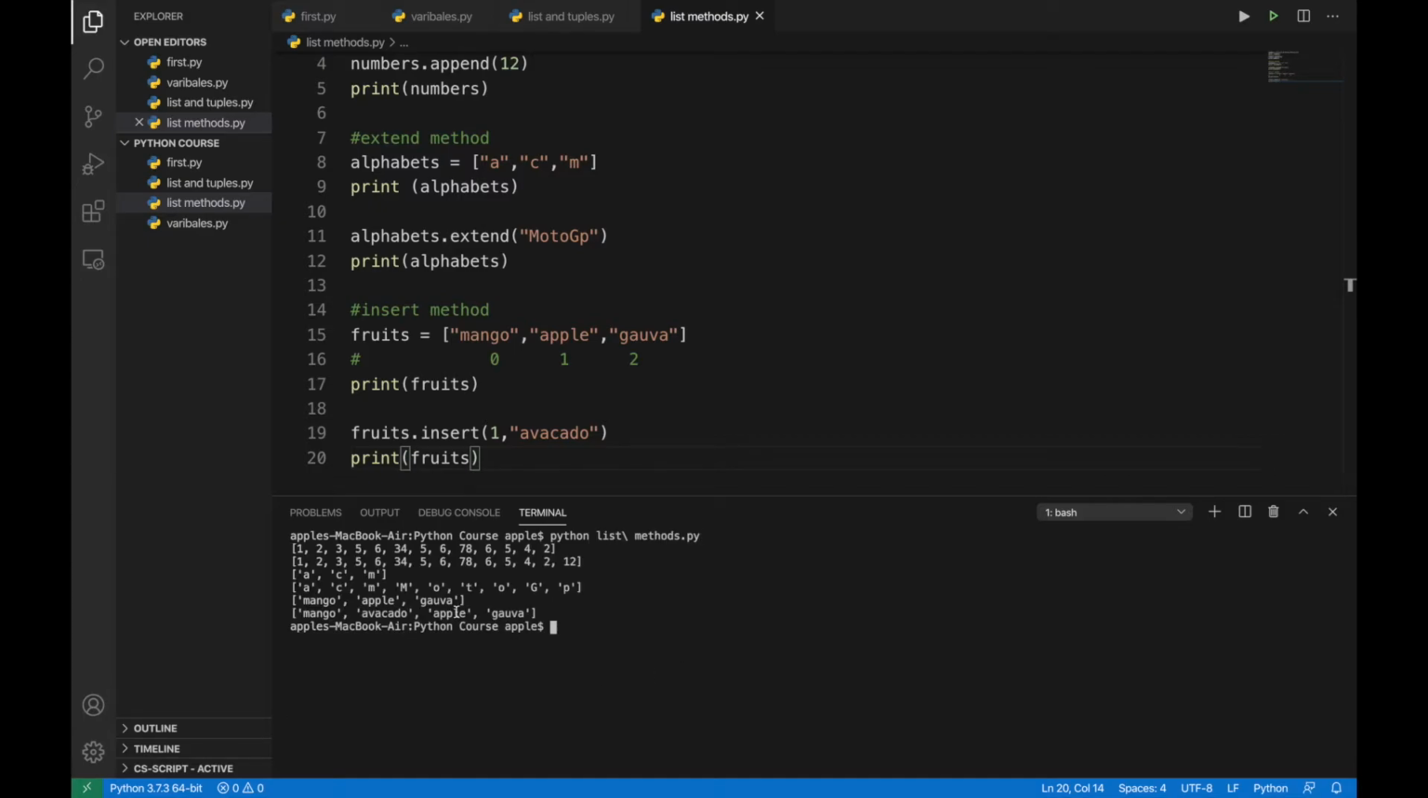Now, what happened? When we typed in insert 1 and avocado, it inserted avocado at index 1 and it increased the index of apple by 1 and guava by 1, so they shifted their place. So I think this is clear. It is also a very important function. Here first the mango was in index 0, apple was in index 1, guava was in index 2. What we wanted to do is insert avocado in the middle of mango and apple, so we first printed fruits to see that they are printed in the order mango, apple, guava.